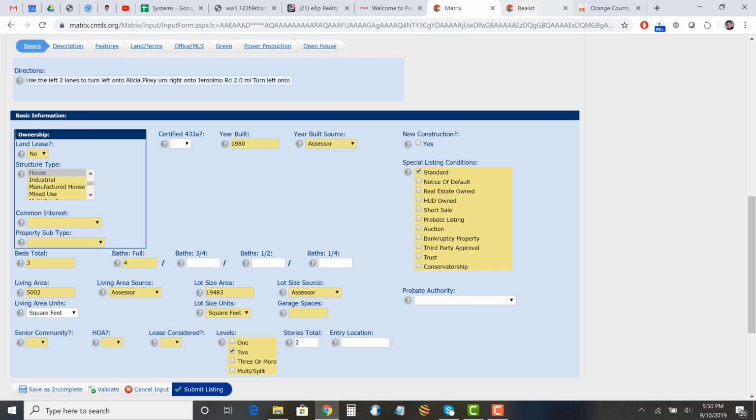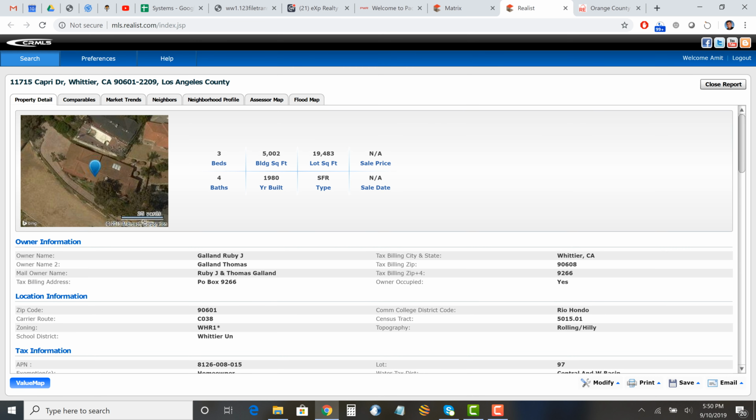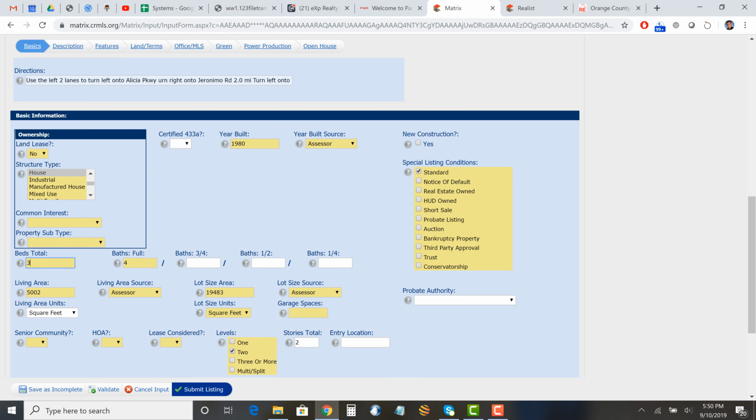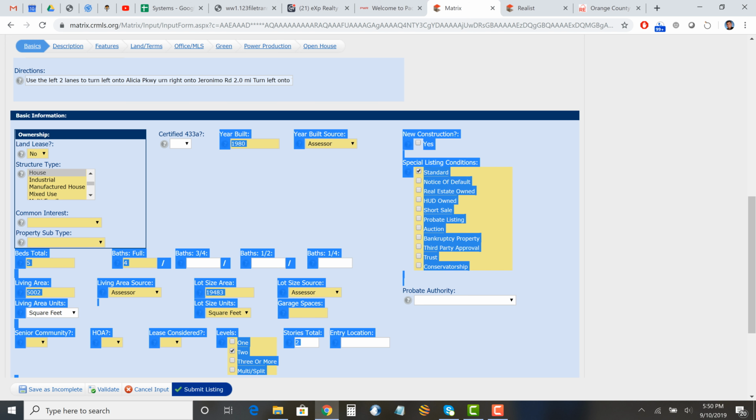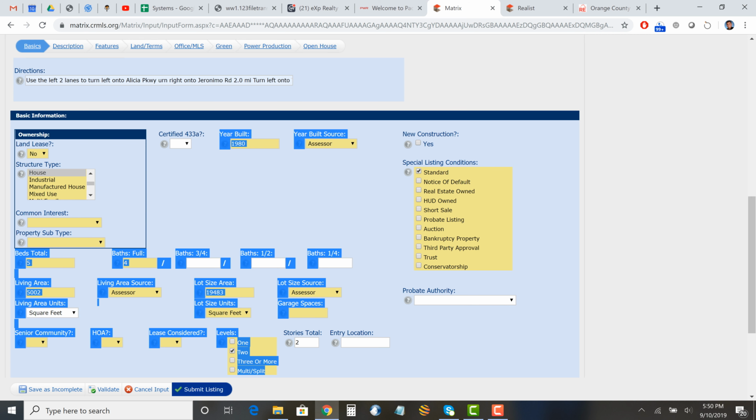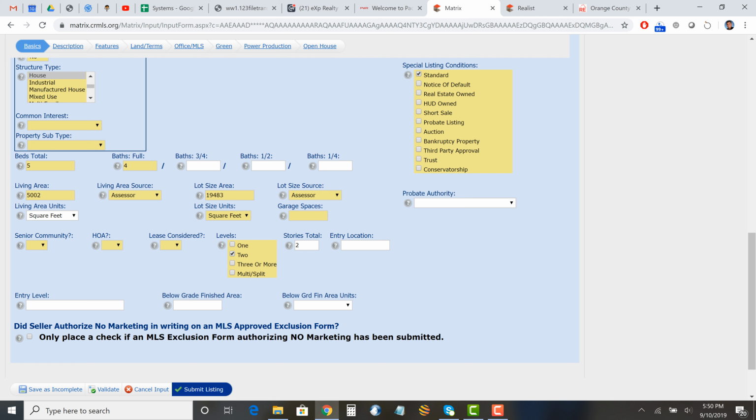So beds, we don't know sometimes what the beds are. If this seems 3 and 4, this seems wrong, so we will ask the seller how many beds they have. If they tell us it's 5, we will put 5, and we'll add the baths and so forth. And this information also you will get from me. I would have gone to the property and I would give you some details as to what the specifications are.